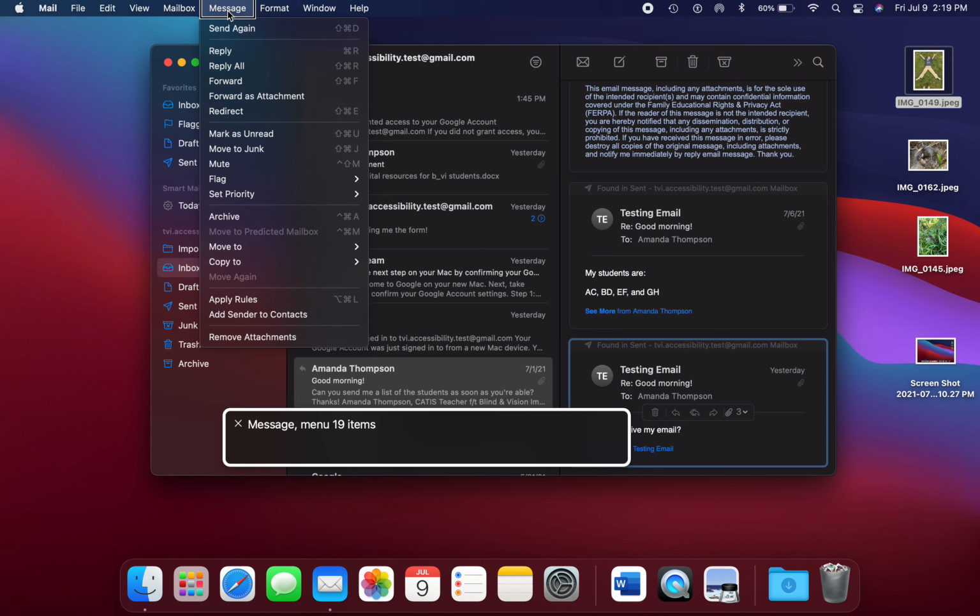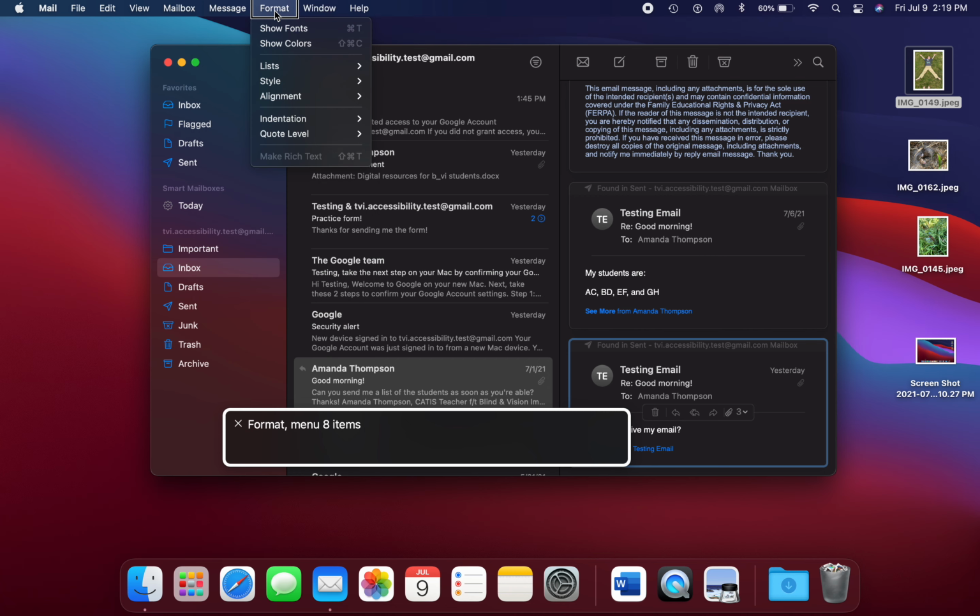If you can't remember how to reply all, you could come down here and see that reply all is Shift Command R, or you could change your priority. You could mark something as unread. You can archive it, move it, all of those wonderful things. Format. Menu 8 items. The Mail app is really cool. You have different colors that you can change things to. You also have your email formatting options for lists, style, and alignments.